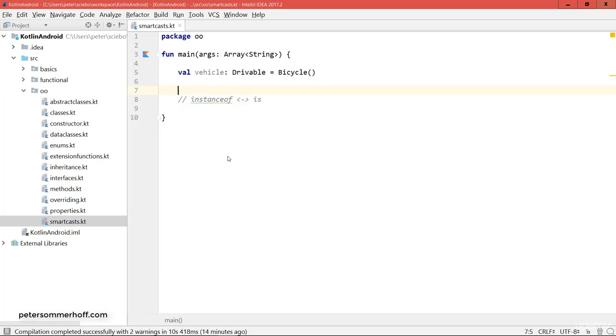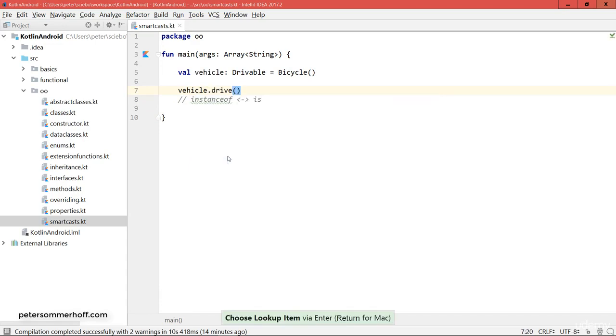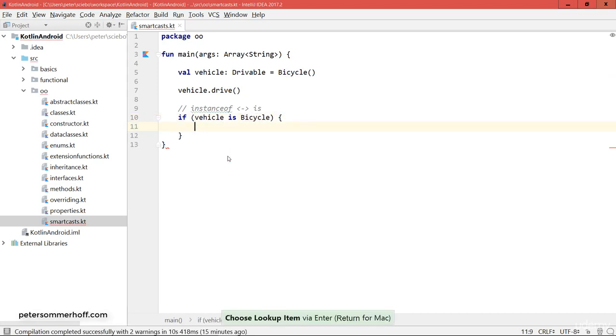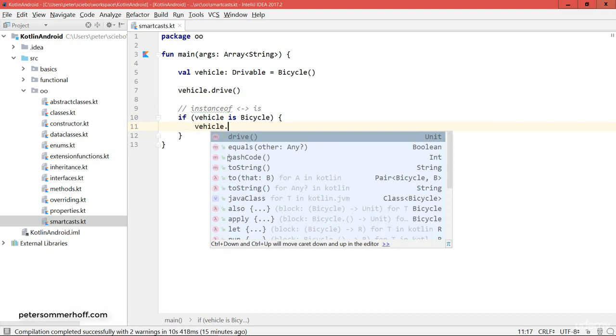So now at this point here, we can only call vehicle.drive because that's the only method defined on the drivable interface. But let's actually go ahead and say if vehicle is bicycle. So just like in Java, when you check for instanceof, it's just that the keyword here is simply is. Then inside here, you will actually now be able to make use of smart casts in Kotlin.